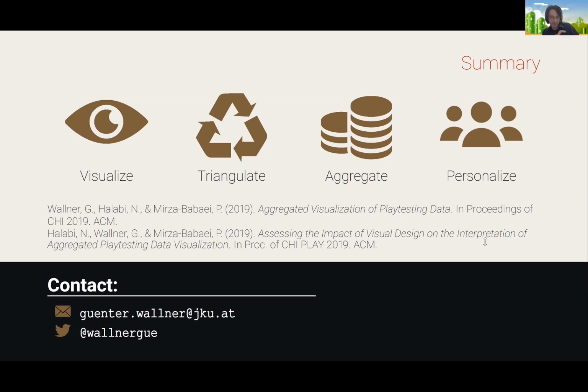The other aspect of it is you don't have to just use the average. You could also visualize standard deviations or something like that. So you have some flexibility here.